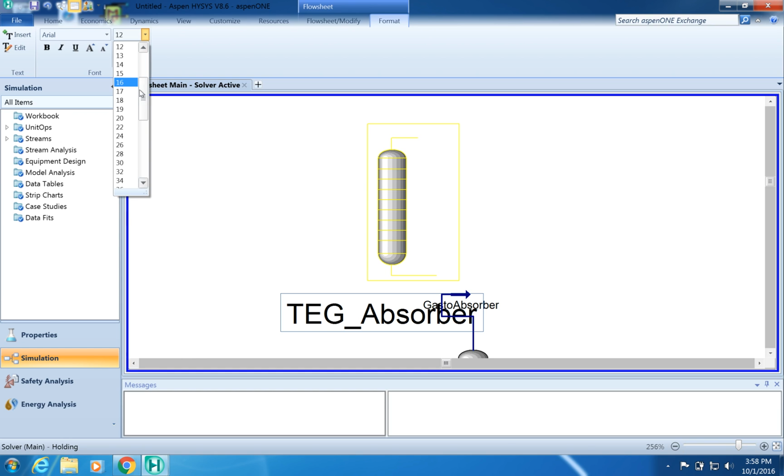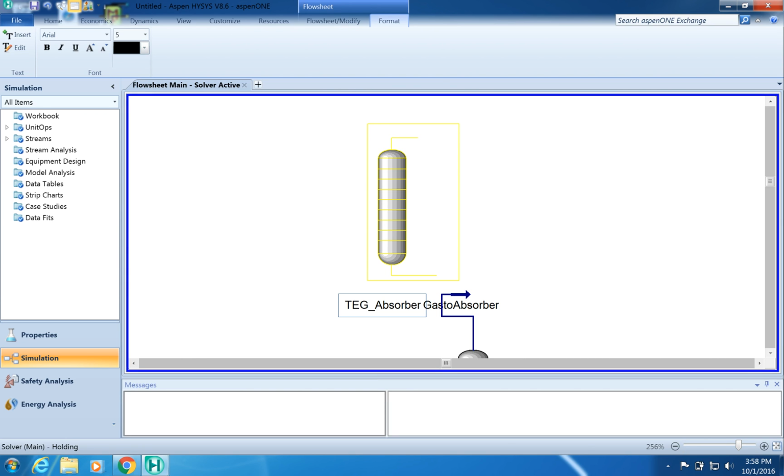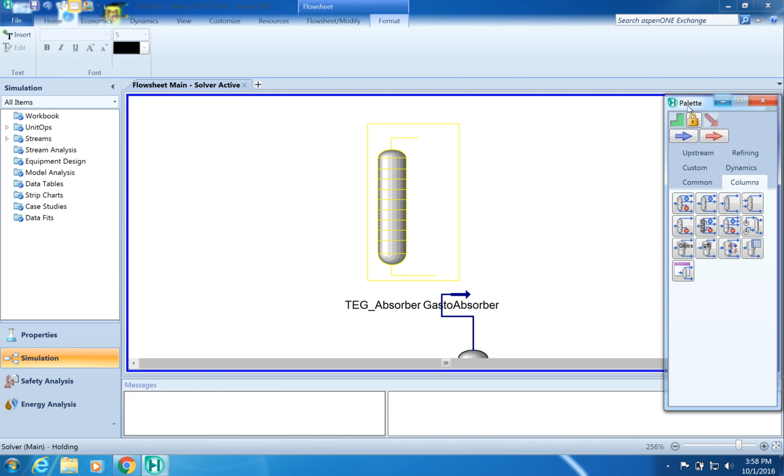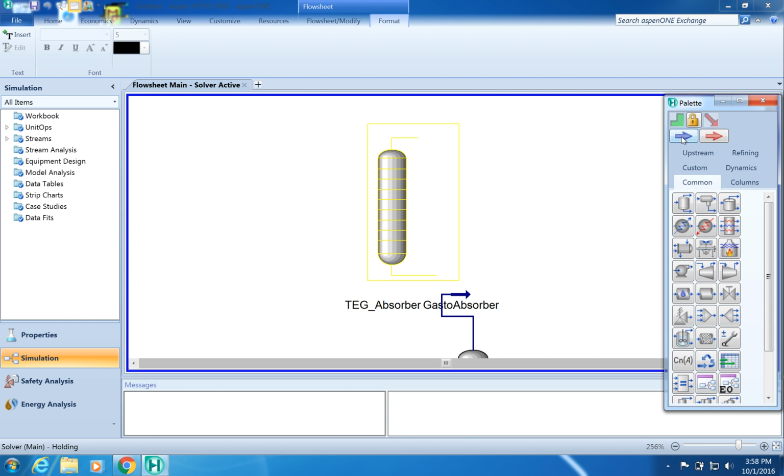Just going to change the font size again. I think you could define that earlier as well anyway. So did that. So I'm going to define a few more streams to it. I minimize the object palette. I'm going to bring that back up again. So I've gone to the common side. So I'm just wanting to add a material stream.